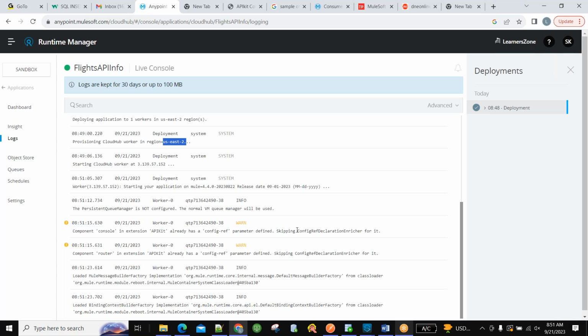Okay. Now see, it is deploying. Slowly it is configuring our API to get it identified.